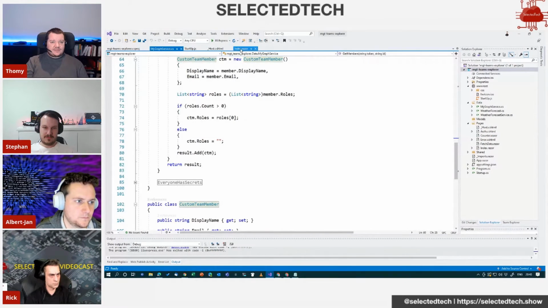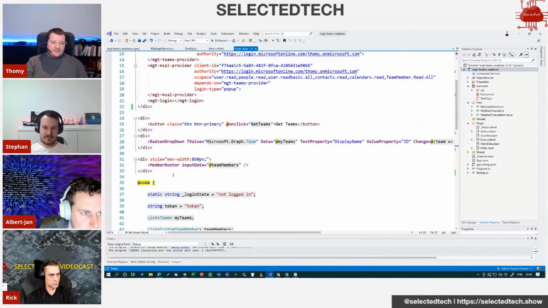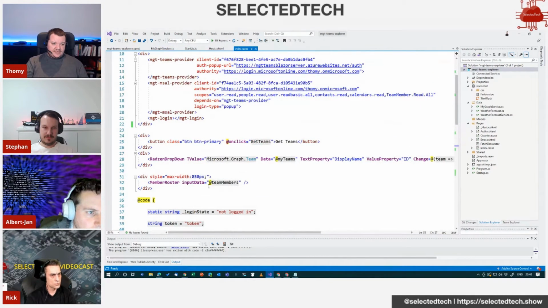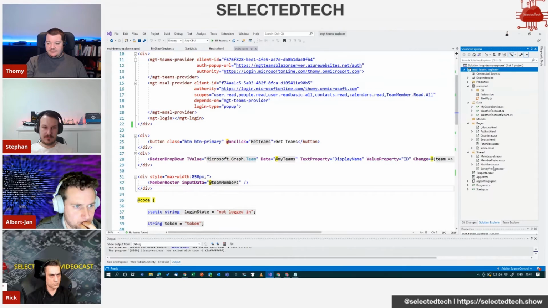Why? Because over here, you see also something special from Blazor. The list of my team members is this div here, and this is this member roster. So this is a non-standard HTML component. It's a Razor component because I created it on my own. That's how you can create building blocks in Razor.